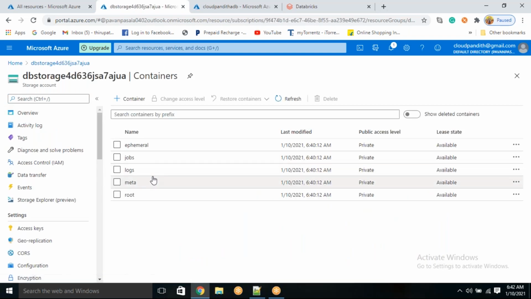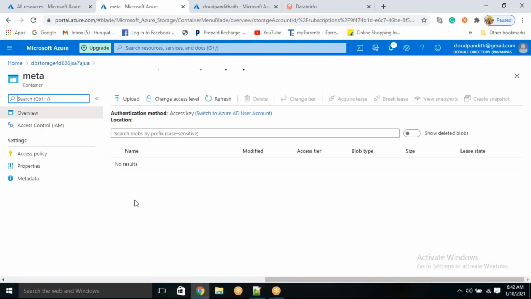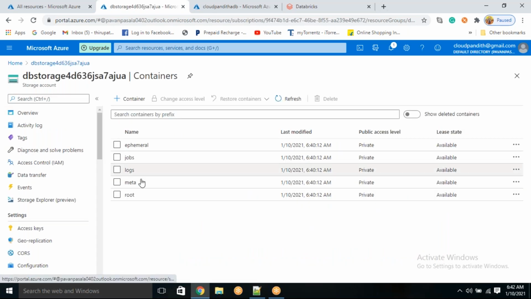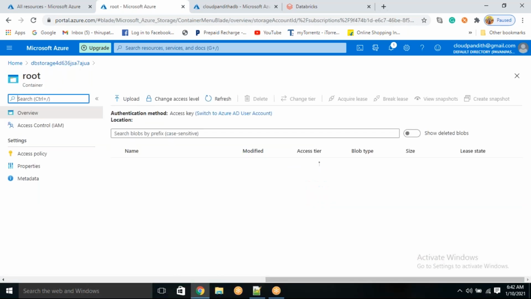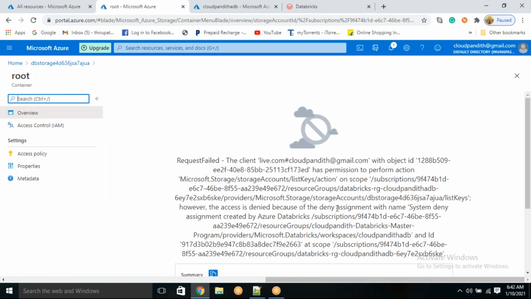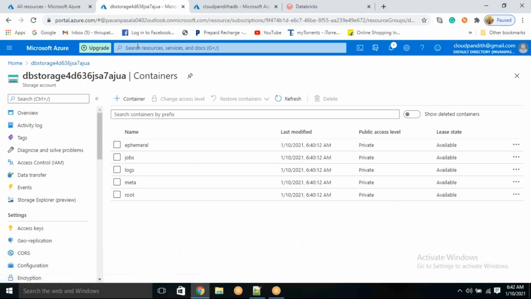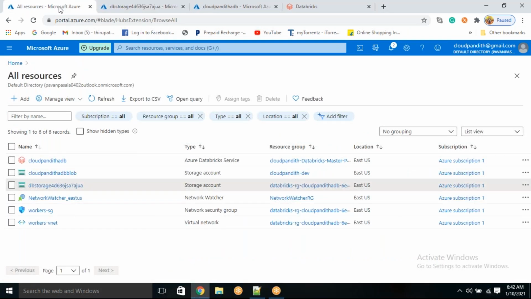Understood? That's what I was trying to tell you. If you want to see the data we have in the storage account, we need to see it from the Databricks file system only. You understood this? Now come here.